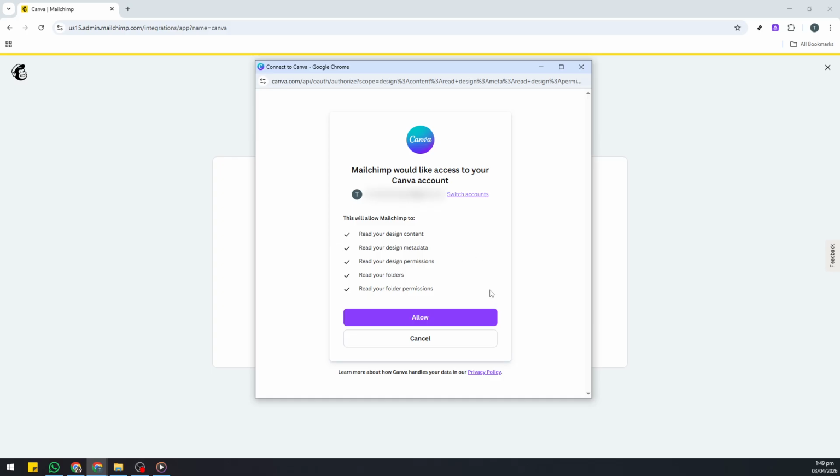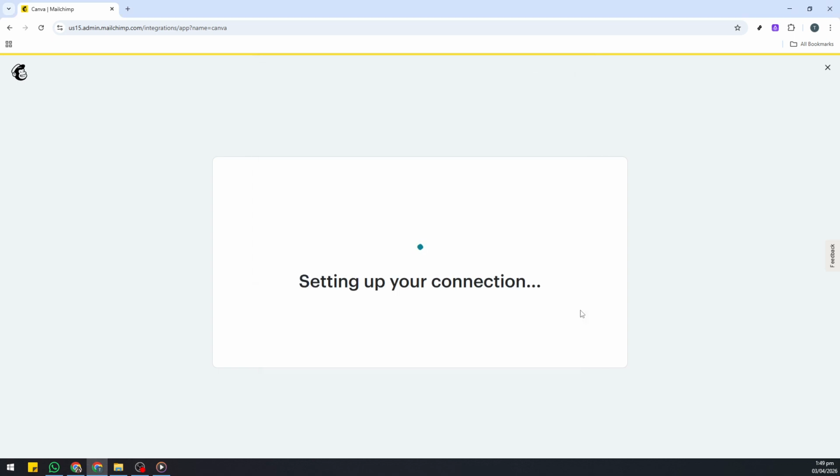This is a standard permission request that allows Mailchimp to read selected content, like your designs and folders, so you can pull them into your email templates. Review the prompt, and when you're ready, click Allow. If you're not already signed into Canva, you'll be asked to sign in first. If you use multiple Canva workspaces or teams, double-check that you're authorizing the correct one for your Mailchimp account. Pick the workspace where your email graphics live to avoid confusion later.